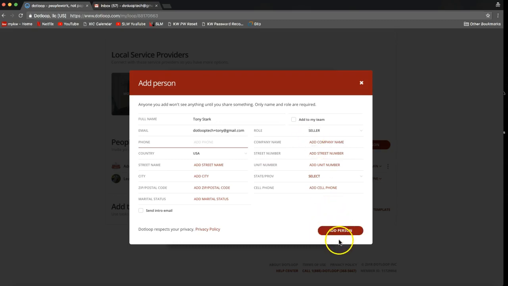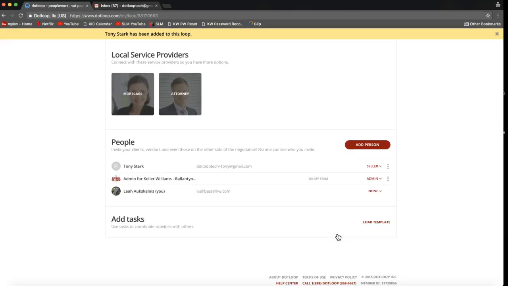All right, and let's go ahead and click add person on the bottom right here. All right, I can now see that my client, Tony Stark, for any Iron Man fans, has been added to the loop as a seller.